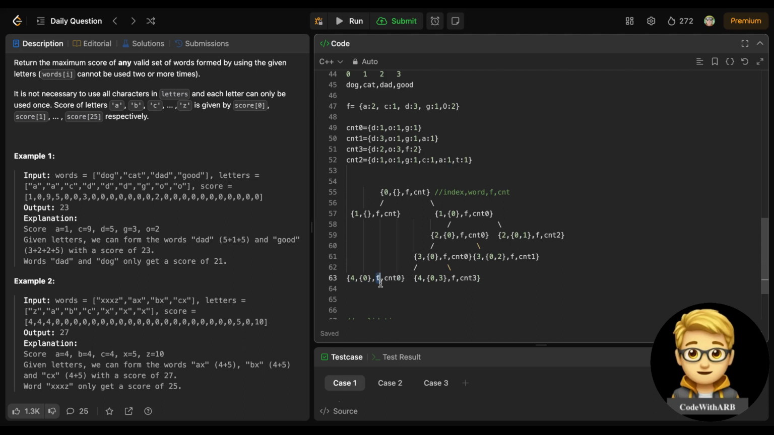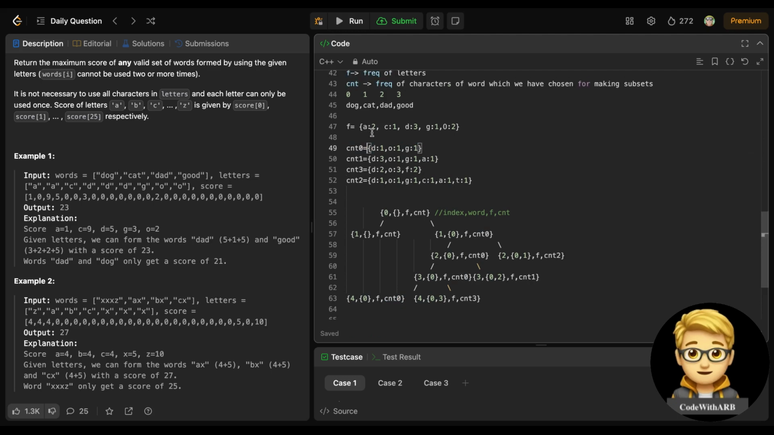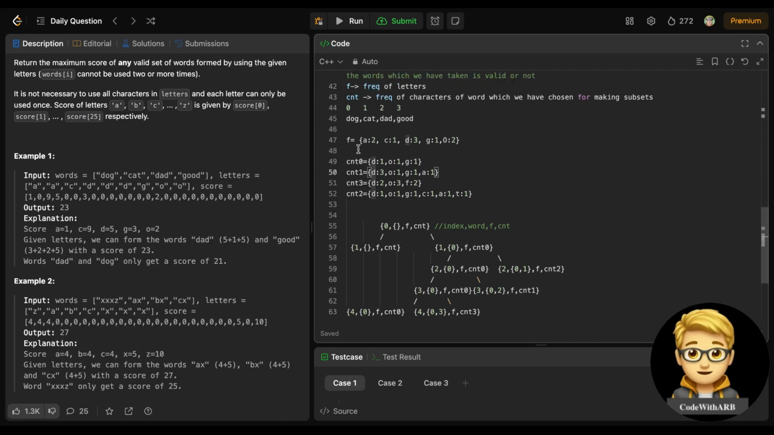This is recursion, this is for understanding how this recursion works, right? So this is 0 with cnt 0 and this is 03 with cnt 3. So this cnt 0 will return something. Now before returning, I will check whether the frequencies of each character in this cnt 0 are less than or equal to the letters present in my frequencies. Why am I checking that? Because that will be only the valid subset, valid words present in my subset, right?